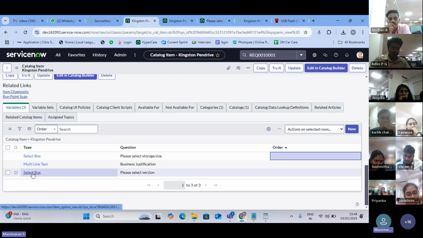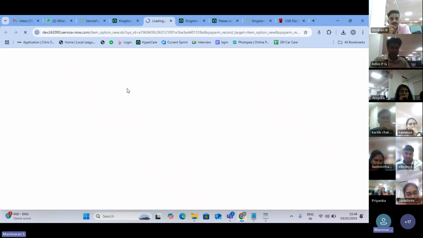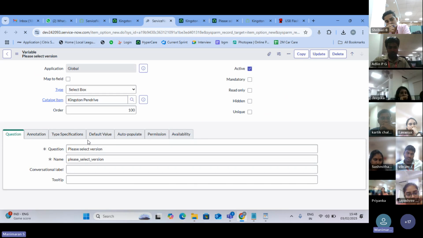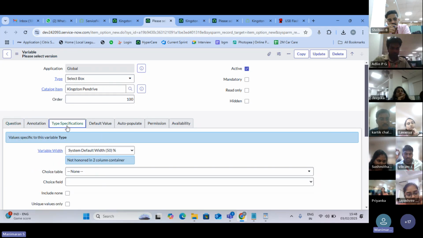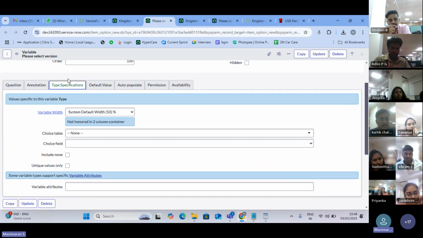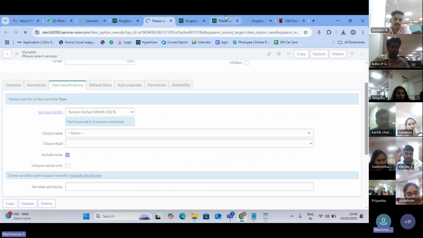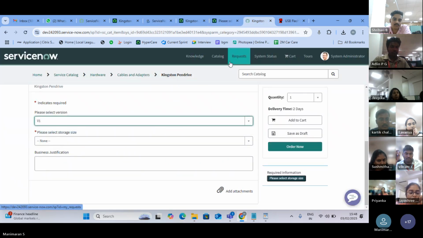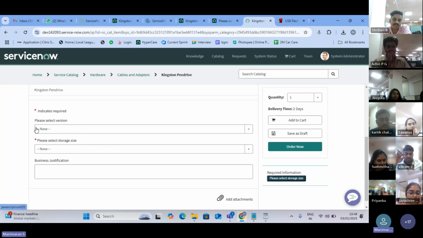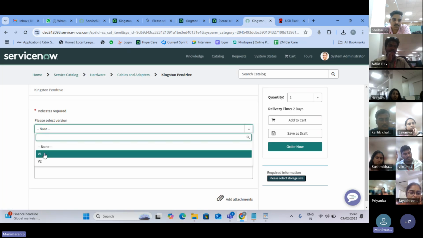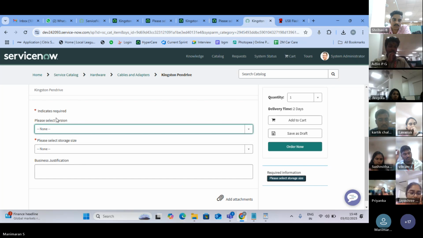So I'll Control and click to open. We have to include none. So now we are in the variable of the version. Under type specification, include none. That means this will automatically include none. Okay, reload the form. See, none is included. Now the user has to choose which version they want.